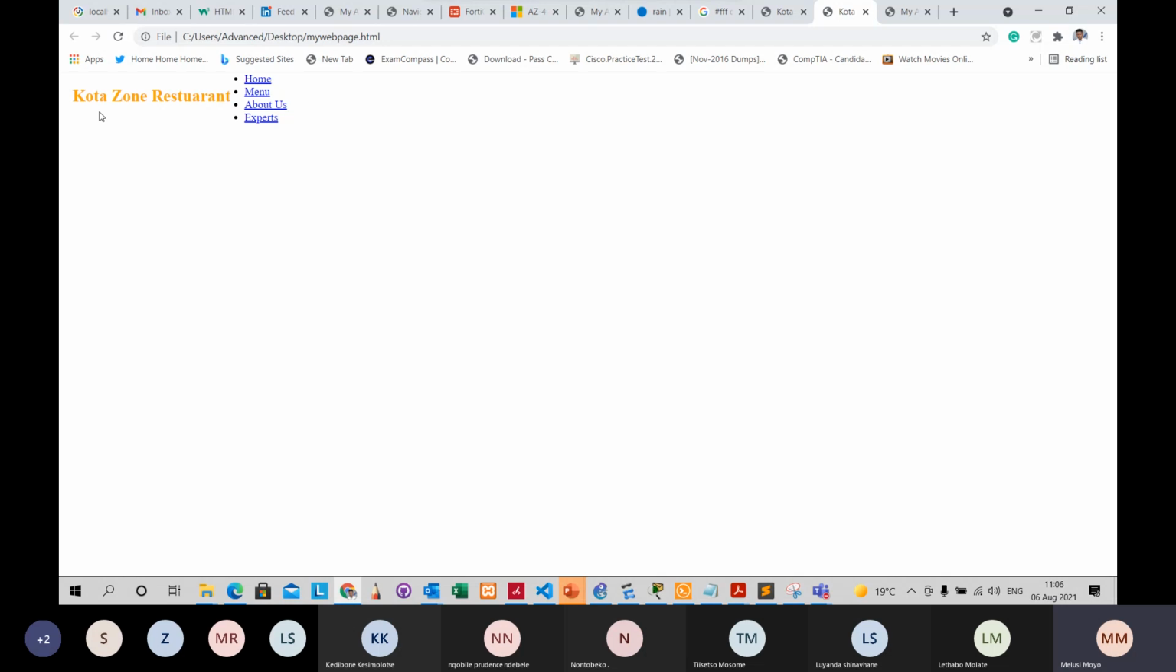Okay, so you can see now the quota zone is on the left side, right? So that quota zone restaurant, this part is supposed to be here, but we want this part here now to move to the right side. So we want to float this to the right side.